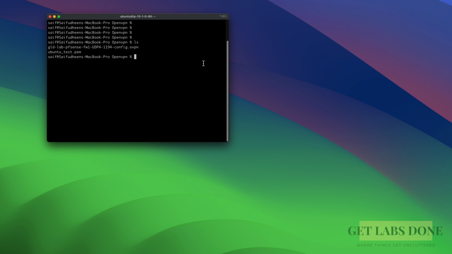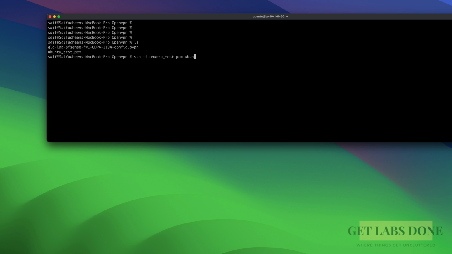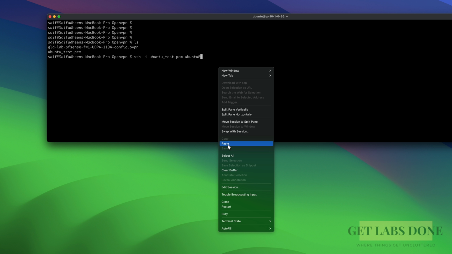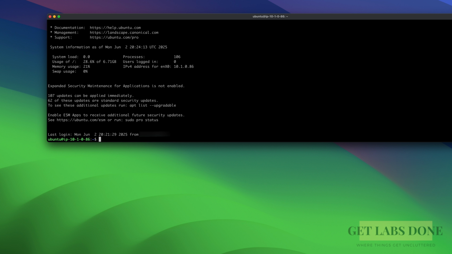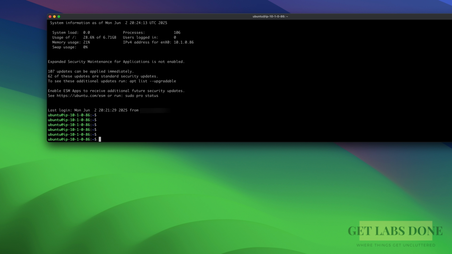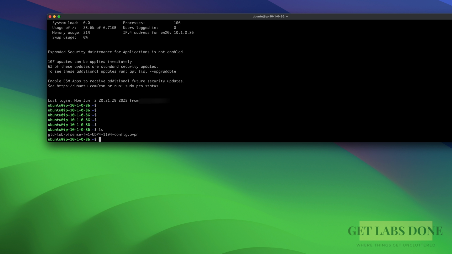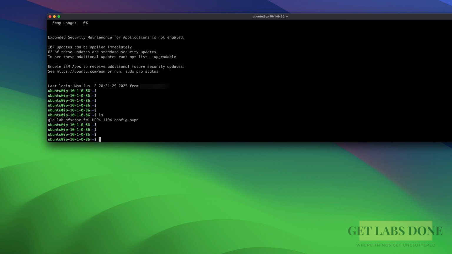The OpenVPN file I already transferred to the Ubuntu machine. We'll check that as well once we log into the Ubuntu machine. So let me SSH now, ssh -i, and then the SSH key, ubuntu at the public IP, paste that here, and I'm in. And if you do the ls here, you can see, as I mentioned, I already transferred the OpenVPN file here. Using this file, you will be able to connect to the OpenVPN. I used the scp command to transfer the OVPN file from my local machine to the Ubuntu machine.